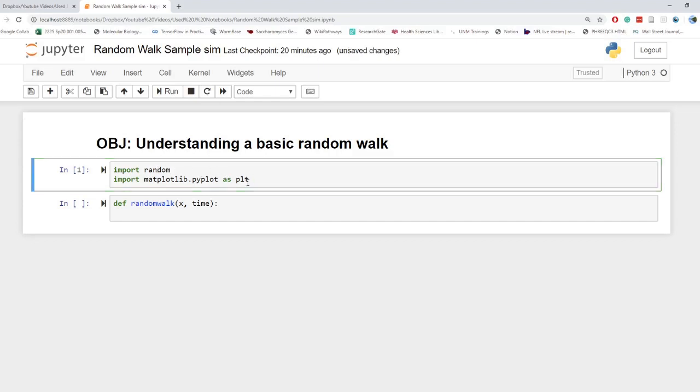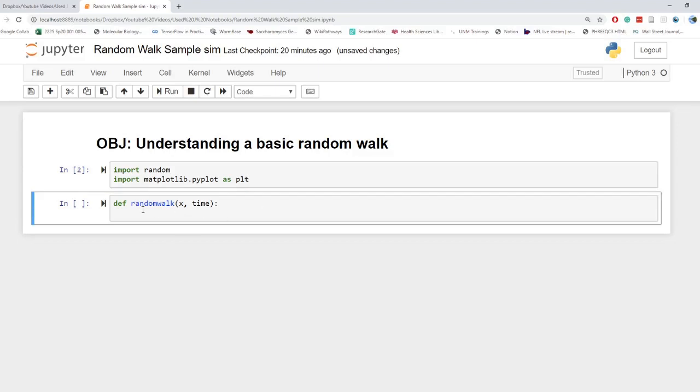So we'll go ahead and import those, move on to the next one, and we're going to start defining our function, random walk. And I have two inputs. One is going to be this list of choices that we are going to randomly choose in our function. That'll be one input. And then the other input will be our max time, the time we want to simulate up to.